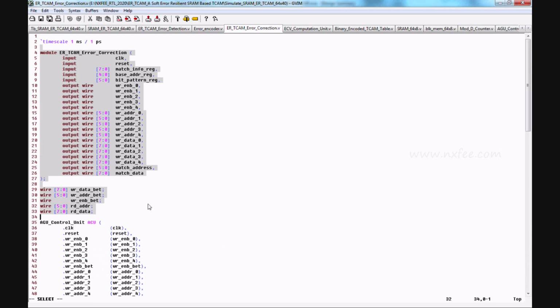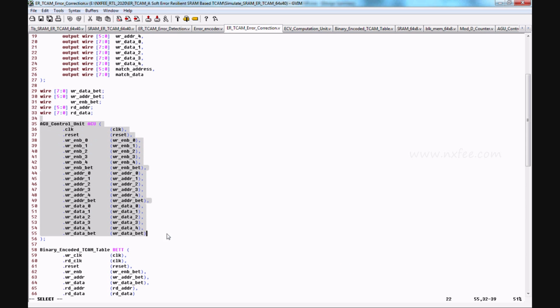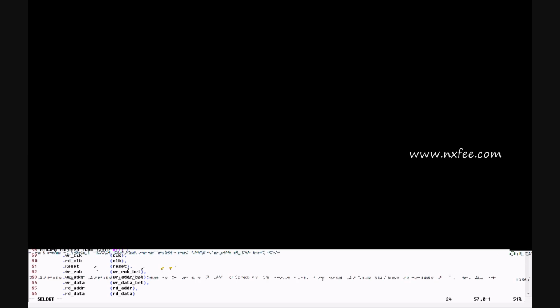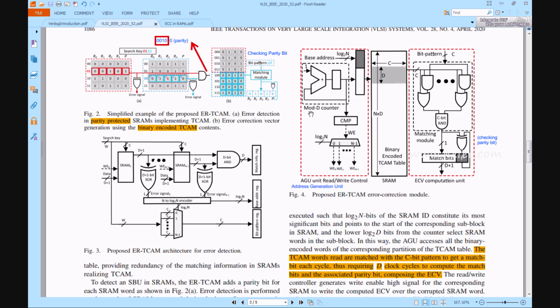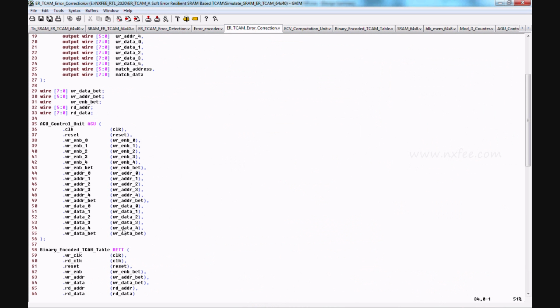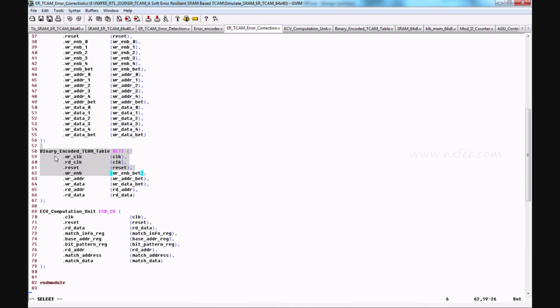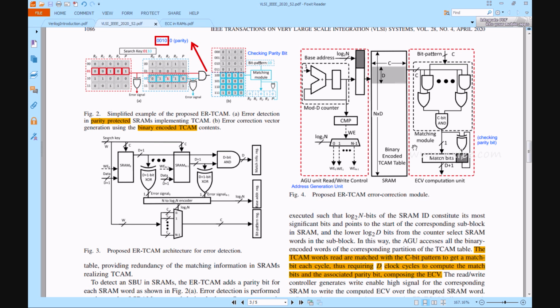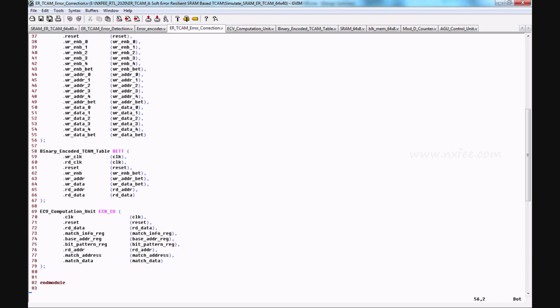And this is the code for the error correction method. Here the AGU control unit is given, and it generates the address with the support of the mod D counter. Here the code for the mod D counter is given. With its support it generates the write addresses, and the write address BET, meaning binary encode table. This table memory is given here. Finally, this is the ECV computation unit. This is the architecture. Now we can verify the simulation part.